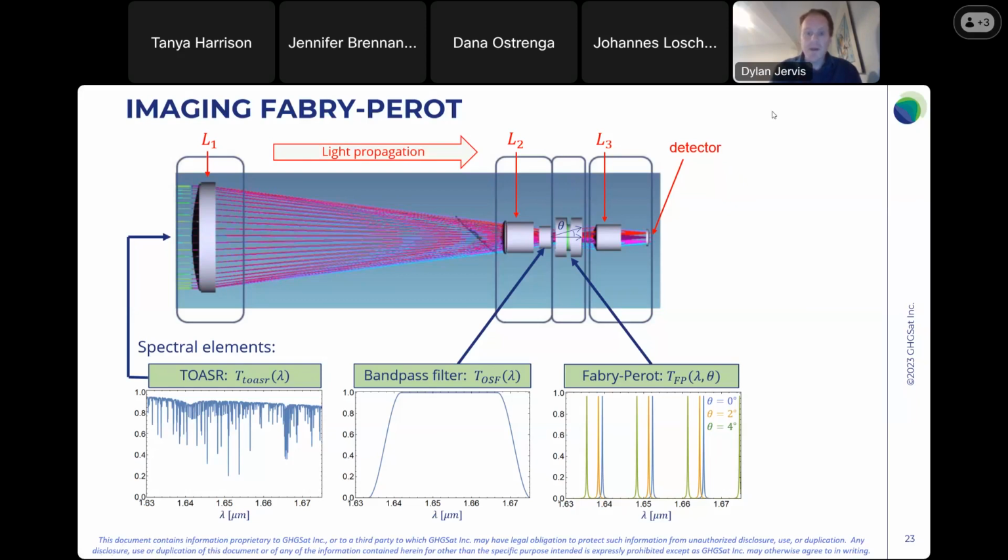The one other spectral element we have in our system is a bandpass filter, and this just restricts the region of the spectra that we're interrogating.